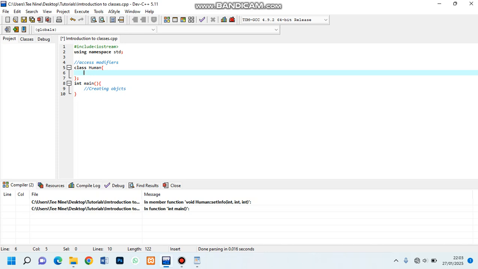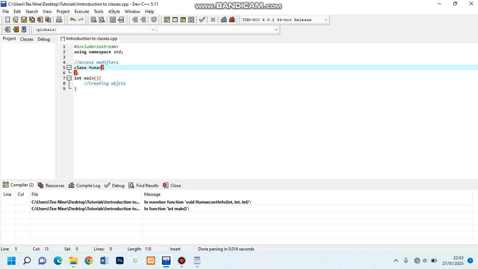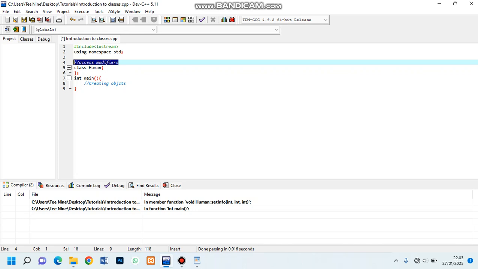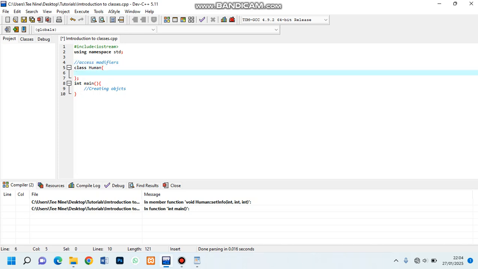Okay, now I've just found out that in the previous lectures we've been using the words private and public, right? But we don't really understand what private and public mean. So in this tutorial, I'm going to explain what access modifiers are. In any programming language, let it be C++ or Python or Java, we have what we call access modifiers.